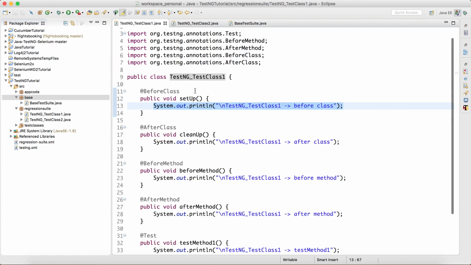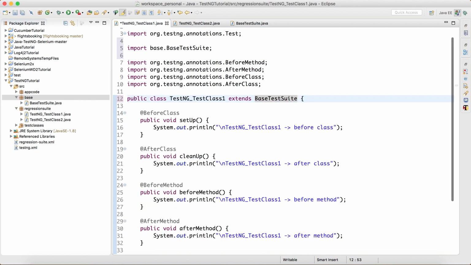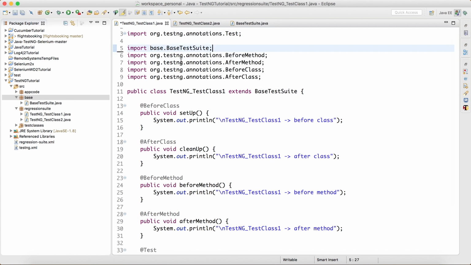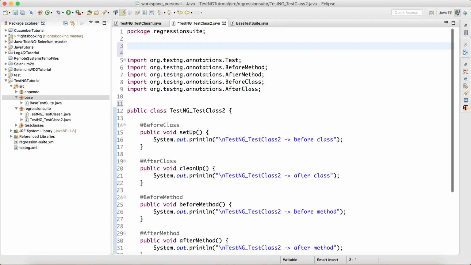Now what we want to do here is extend our test classes to use the base test suite. So type extends. This is from inheritance, base test suite. And as soon as I did that, you should notice that it imported base test suite here. And this is very important. If we don't import this, it will not know about the base test suite. Let me do it manually here in test class 2 so you can see it. So this is the import from base test suite. This is how we import it.